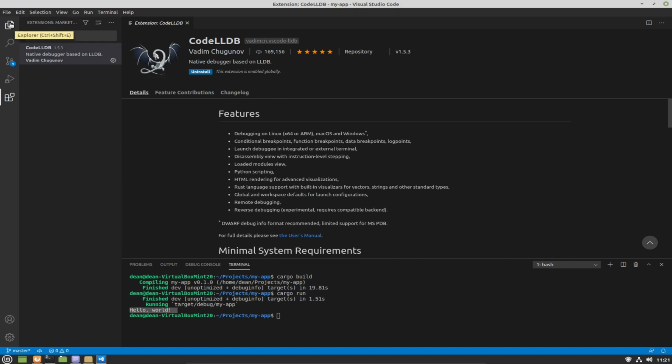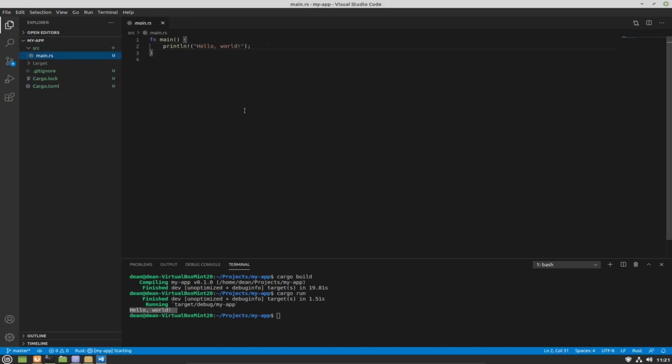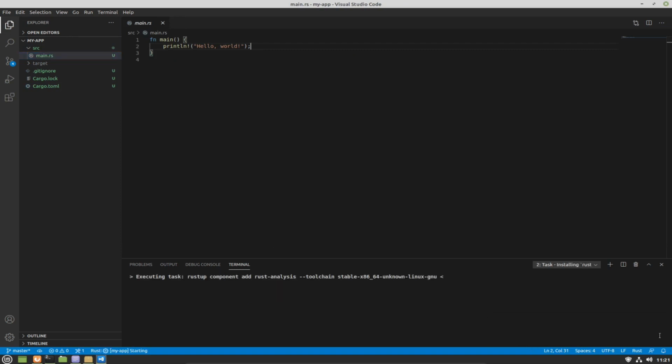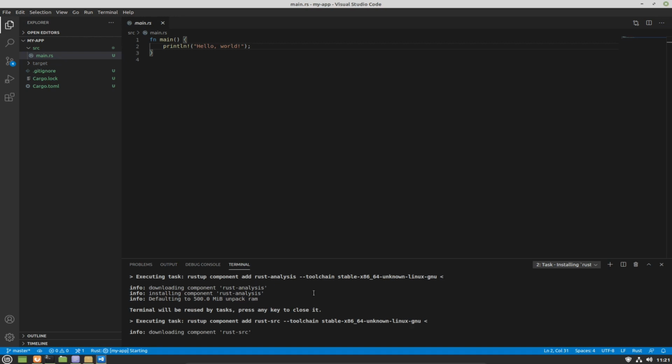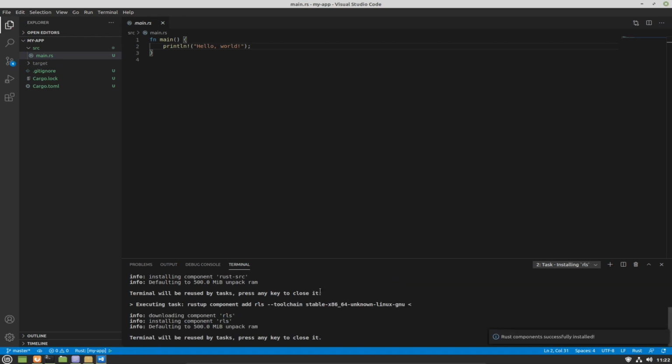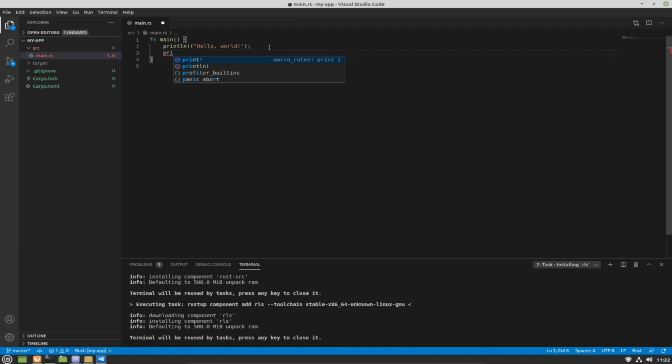All right, so if we go back to the top here, go to the Explorer, we click on our main.rs, and okay, some components are not installed for the Rust extension. So yes, we can say yes to that. We install that. This is what we need, the Rust analysis, etc. So it's going to download all that for us. All right, components successfully installed. It's saying terminal will be reused by task, so we don't need to do anything. So if I now, for instance, type print line, there's code completion for us, there's println, etc.